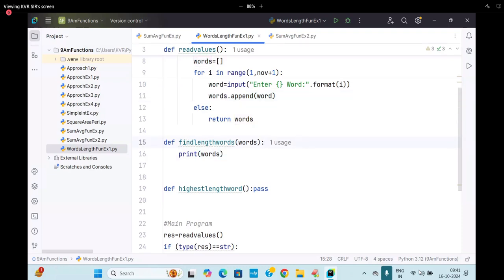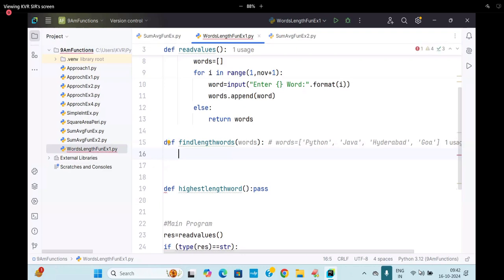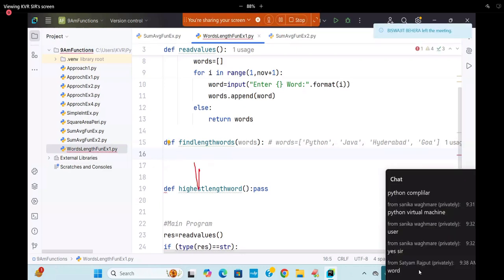So here I'm going to write it. Words is equal to whatever value is available, like that my input is available. Are you following me? I want to get it as Python colon 6, Java colon 4, Hyderabad colon 9, Goa colon 3. I want to print. So is it not looking like a key comma value pair? Now how do you do that?